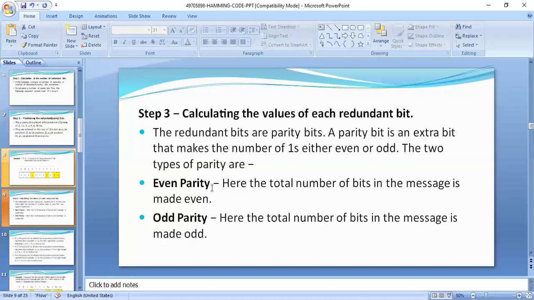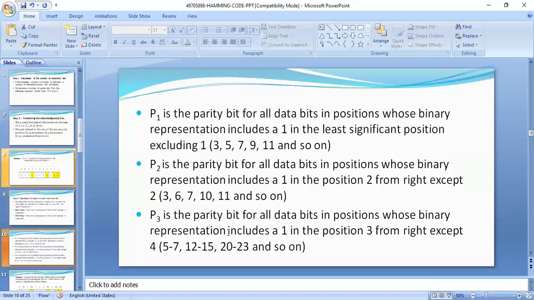By using even parity, what is the parity bit here? We have to add 1. After adding 1, the number of ones in the message is 4. So making the number of ones even is nothing but even parity, and making the number of ones odd is nothing but odd parity.